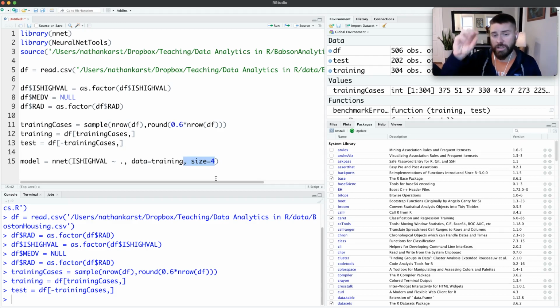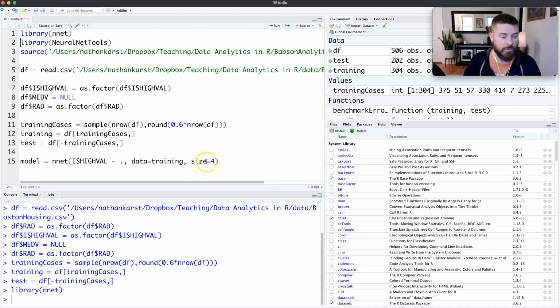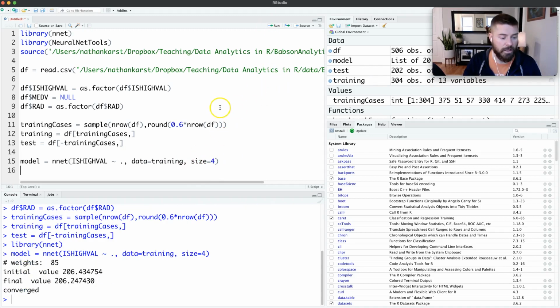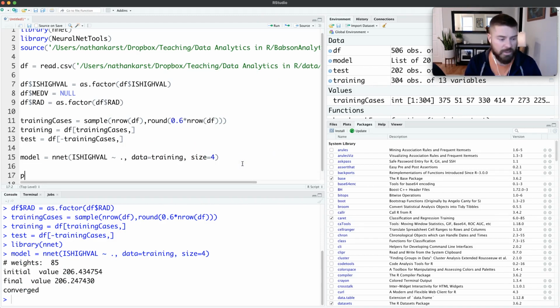So we have input, we have hidden layer, we have output. That hidden layer is going to have 4 neurons or 4 nodes in it. I'm going to build this thing. Oops, wrong line. There we go. Okay. And let's see how this goes. So let's do plotnet of model and see how we look.